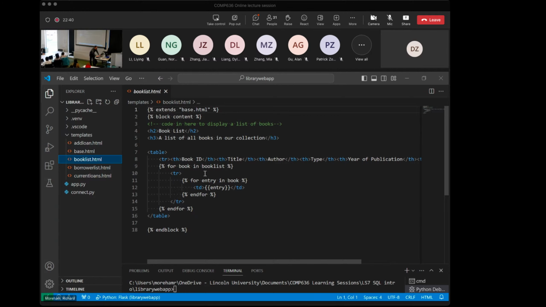looks like this. It's going to say it's a book list, and we've got a for loop here, which loops through the books: for book in book list, and then it creates a row in the table, and then for each entry in book, it creates an entry in the table. We'll go through this more, but you'll recognize that logic from working with lists. It's a for loop in Jinja, but it works the same way as a for loop in Python.